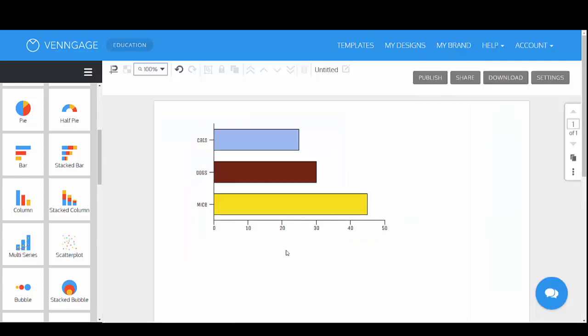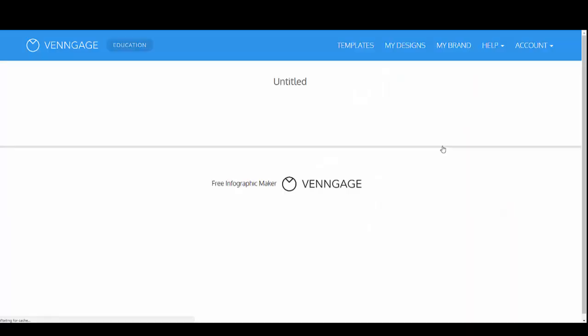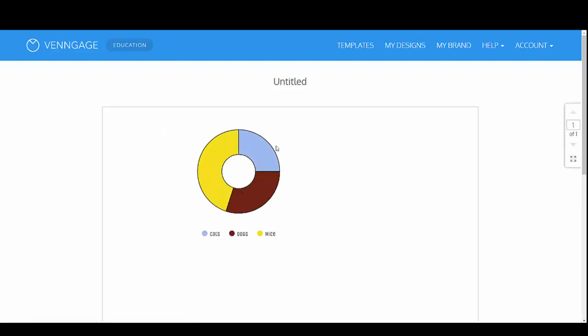Now that we have a chart, let's take a look at what it looks like. Click on Publish and then Preview. In preview mode, you can see that the charts become more interactive, so when you hover over each bar, it is highlighted and a flag with the value of the bar appears. This interactivity is a function of every chart. For example, hovering over a value in a donut chart will separate it from the other categories.